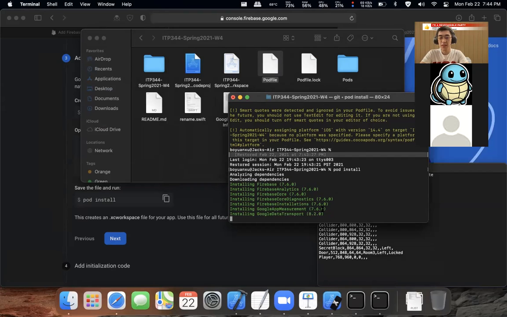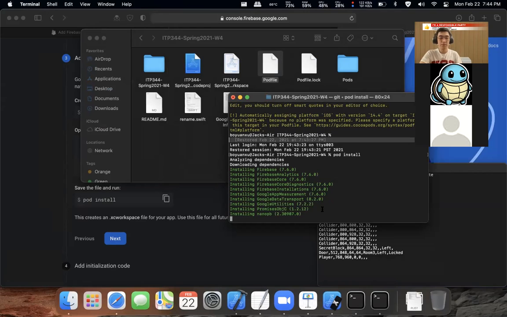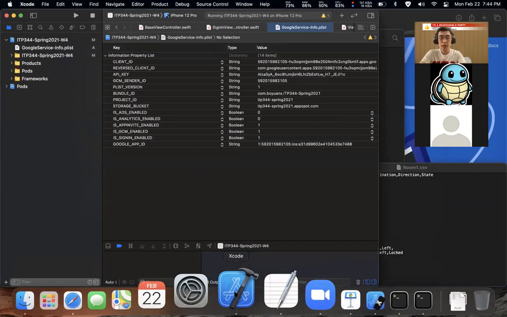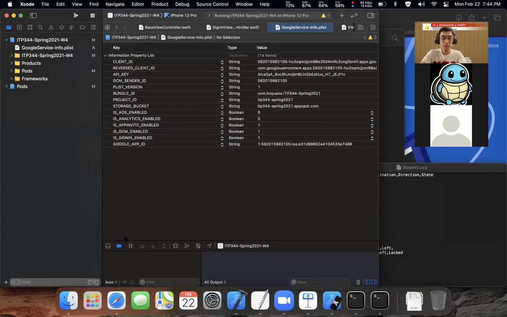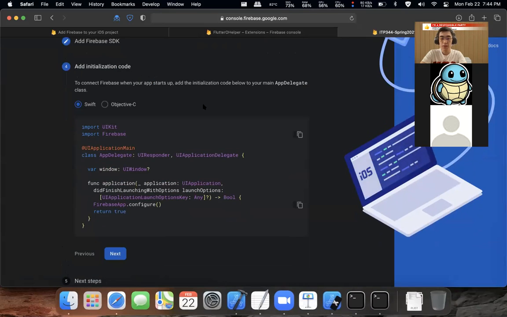All right, so you see it's installing a lot of things here. All right, now go back to your workspace. Actually, yeah. So actually go back to the website. It actually shows you the sort of initialization code that you have to add. So basically in app delegate, add this line of code, FirebaseApp.configure. Of course, you have to import Firebase first.